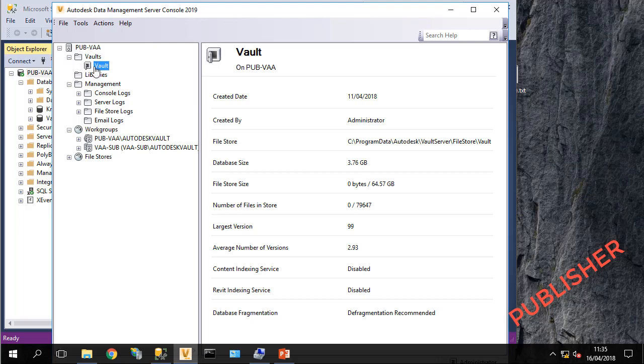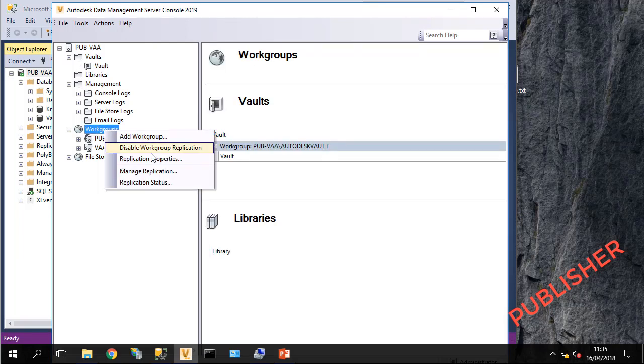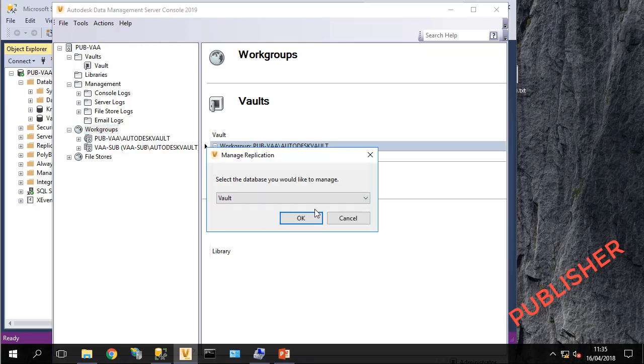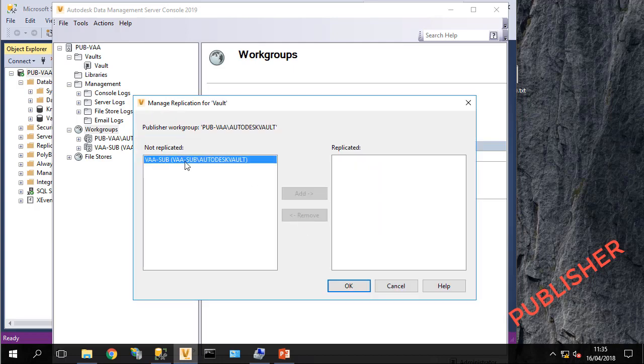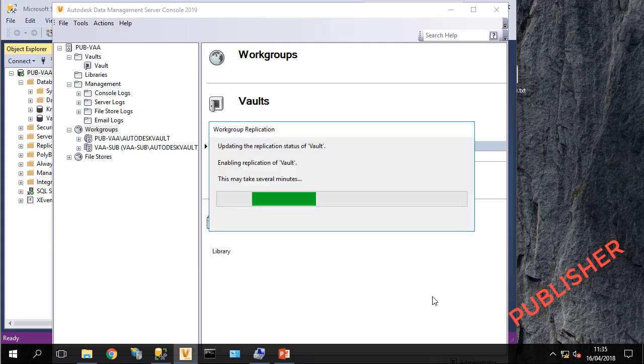Okay, so the first thing that I do is I go into the work groups and I manage the replication. This is the name of the database that I would like to replicate over to my subscriber. This is the first time that I'm doing this, so it needs to create the snapshot, and that's going to take a minute or so.